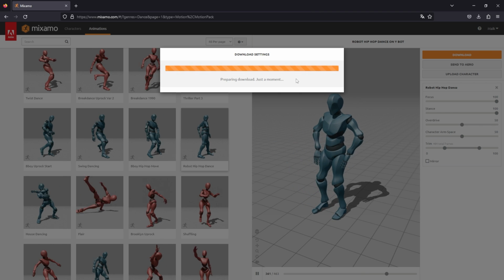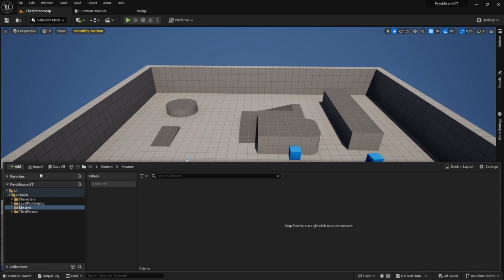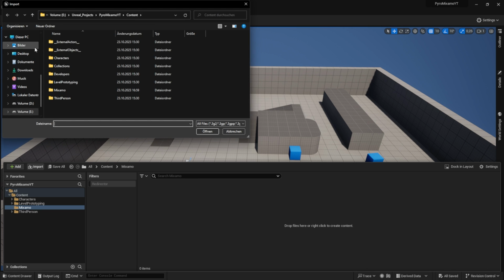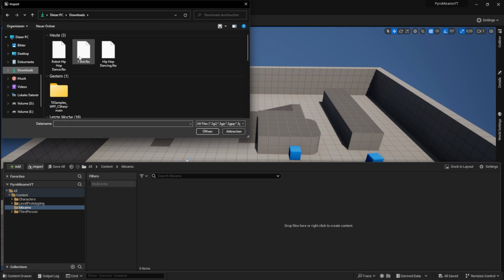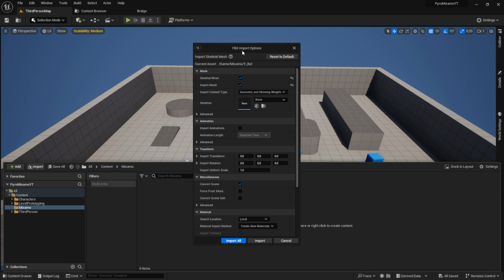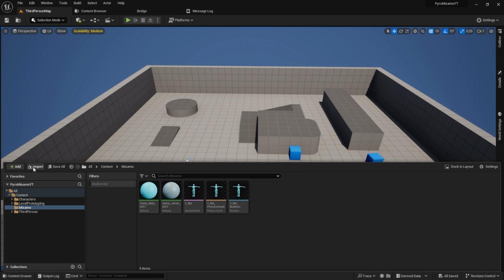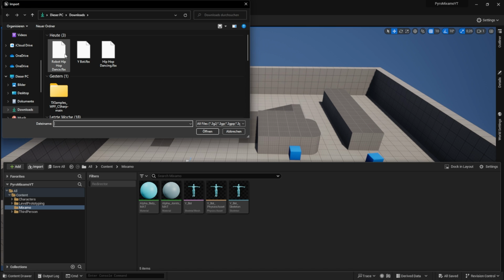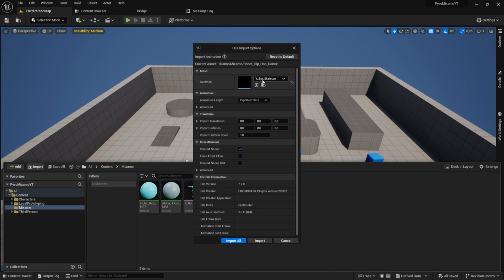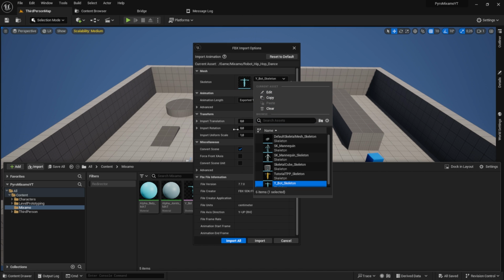Back in the engine, let's import our character and our animation. Click on import, search for your whiteboard and double click the whiteboard. In the import options, make sure that skeletal mesh is selected. And under skeleton, we want to have none. Wait for the engine to import everything and then hit on import again. And this time select the animation and under skeleton, select the whiteboard.